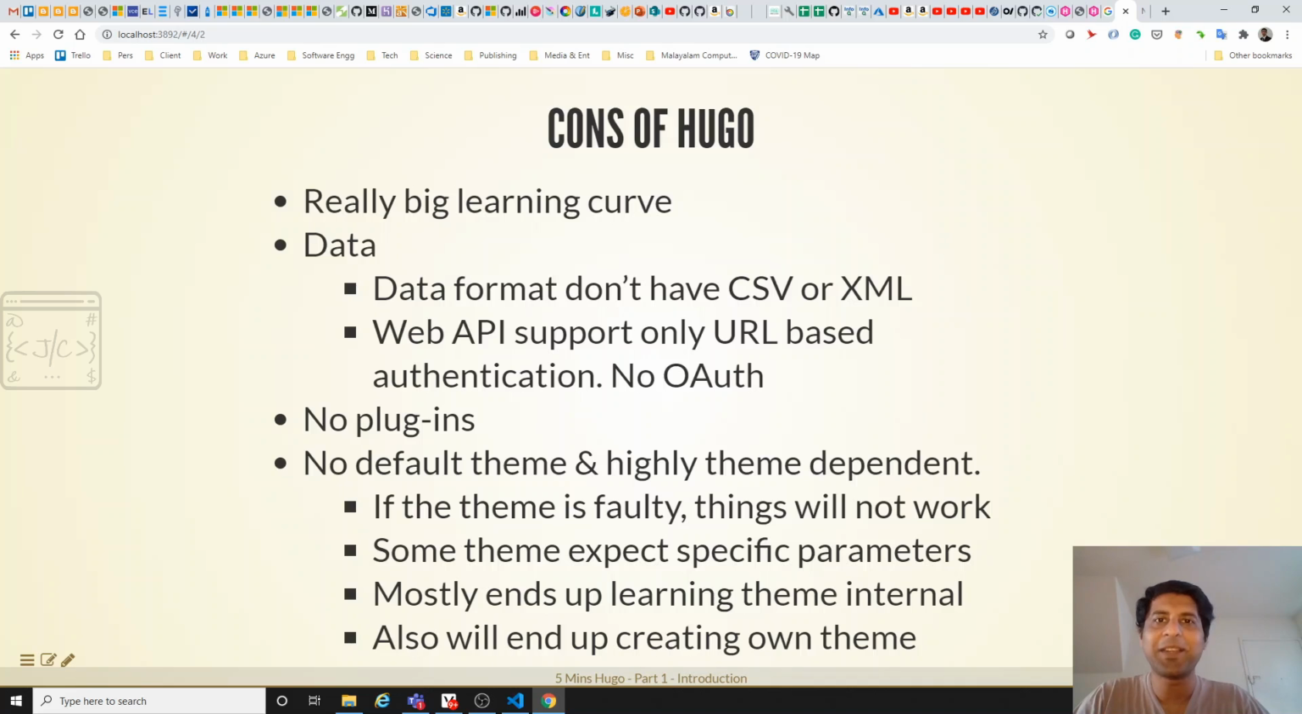These are some disadvantages that I have seen. Again, don't go by this. You try yourself, and there may be a different disadvantage, or you may not feel this as a disadvantage. The first thing I want to talk about is the learning curve. It has a huge learning curve.